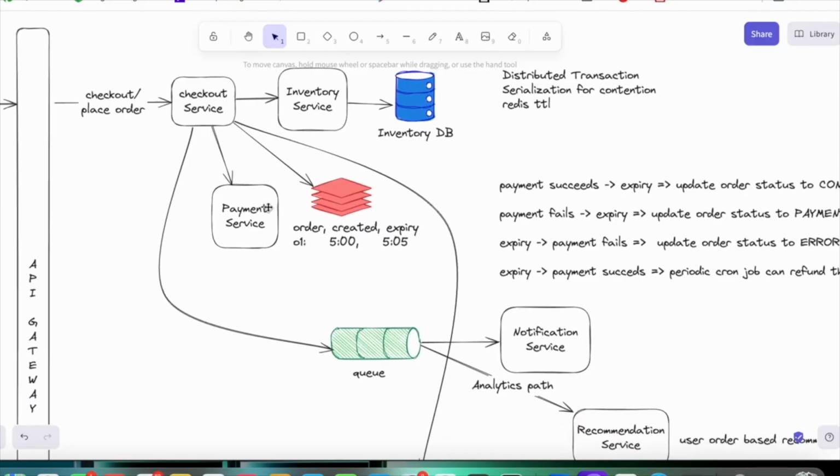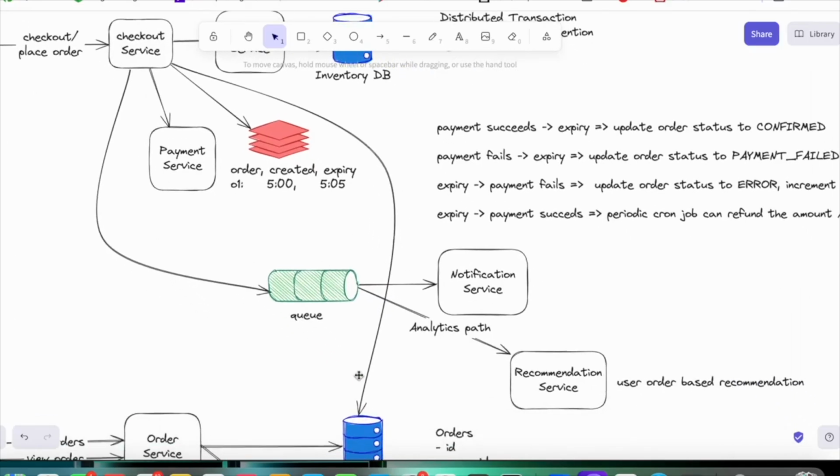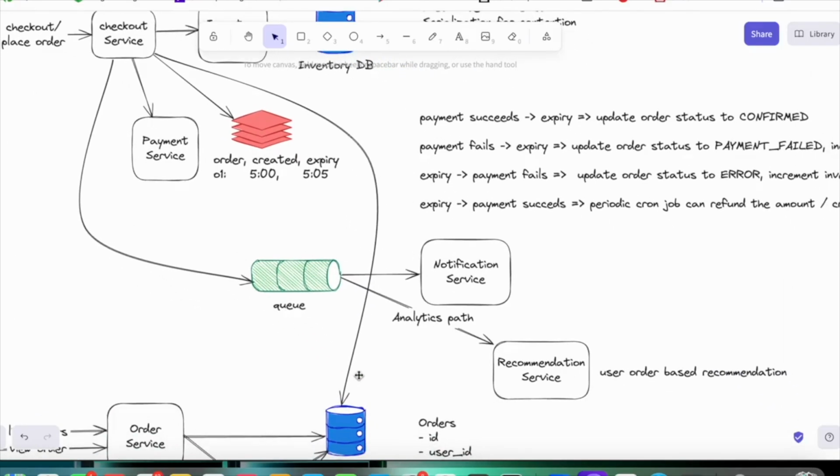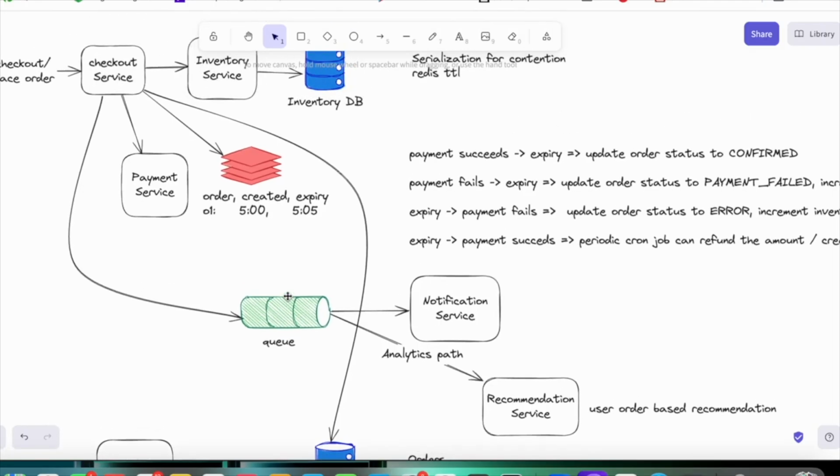Apart from that, this checkout service also emits events in some other queue. So there are different other services that have to listen to this checkout. One is the notification service. At any time the order status is changing, let's say the order is created, then payment processed, then shipped, then delivered. This type of order status is changing every time. The notification service has to listen to these events and it will send a notification to the customer.